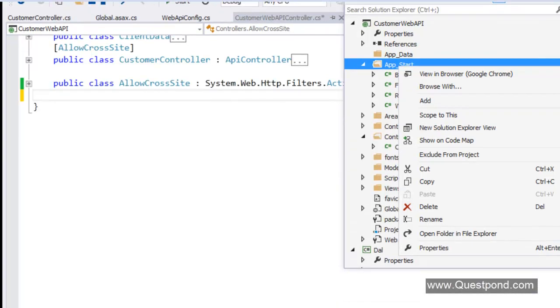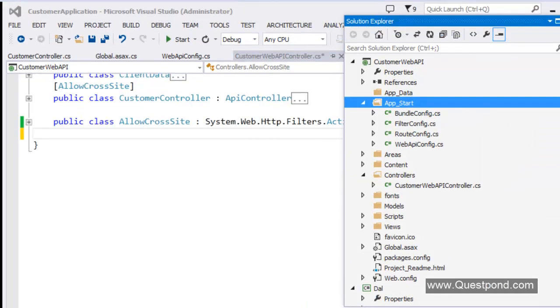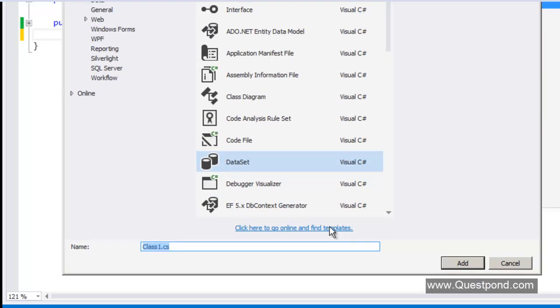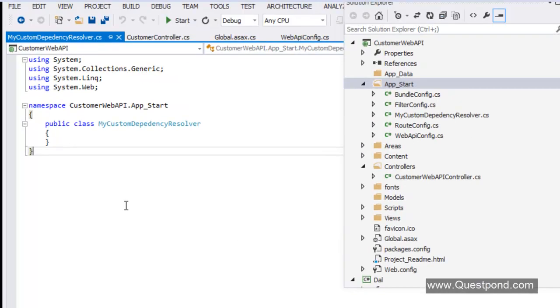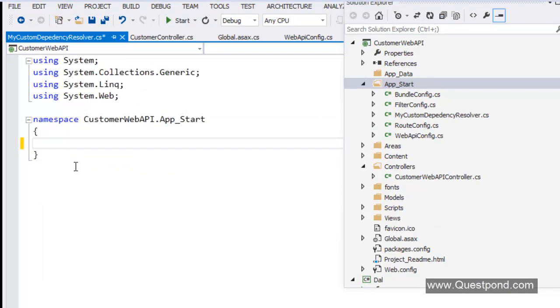Don't I see a class here? Okay, there is a class. So I'm going to add a new class here, and let us name this class dependency resolver, or I'll say my custom dependency resolver. So I'm going to create my own class here of dependency resolver.